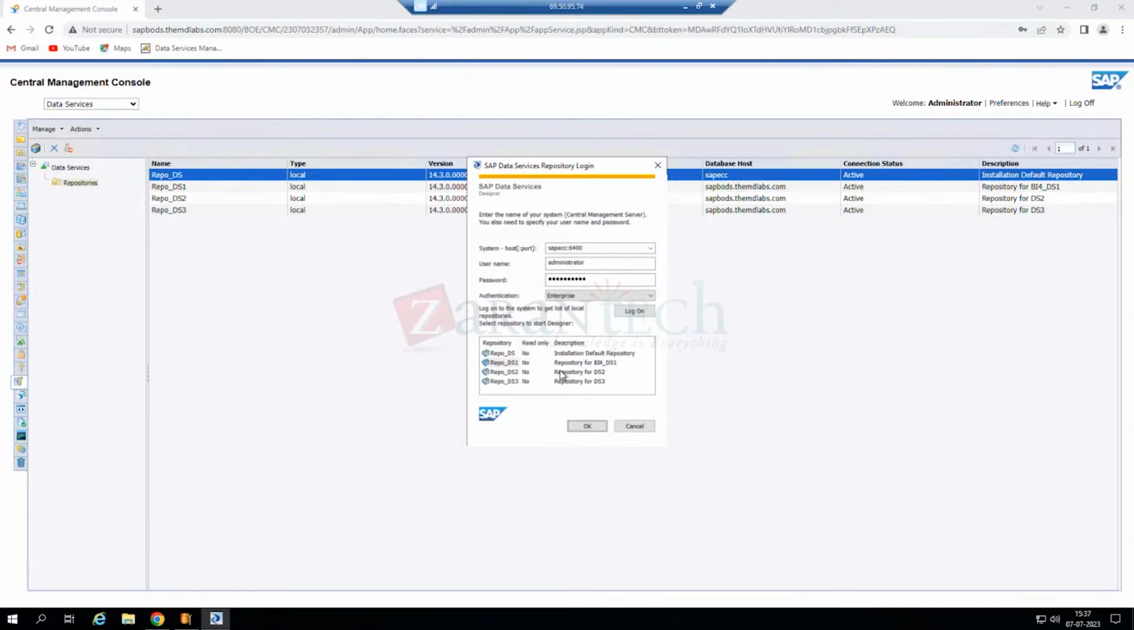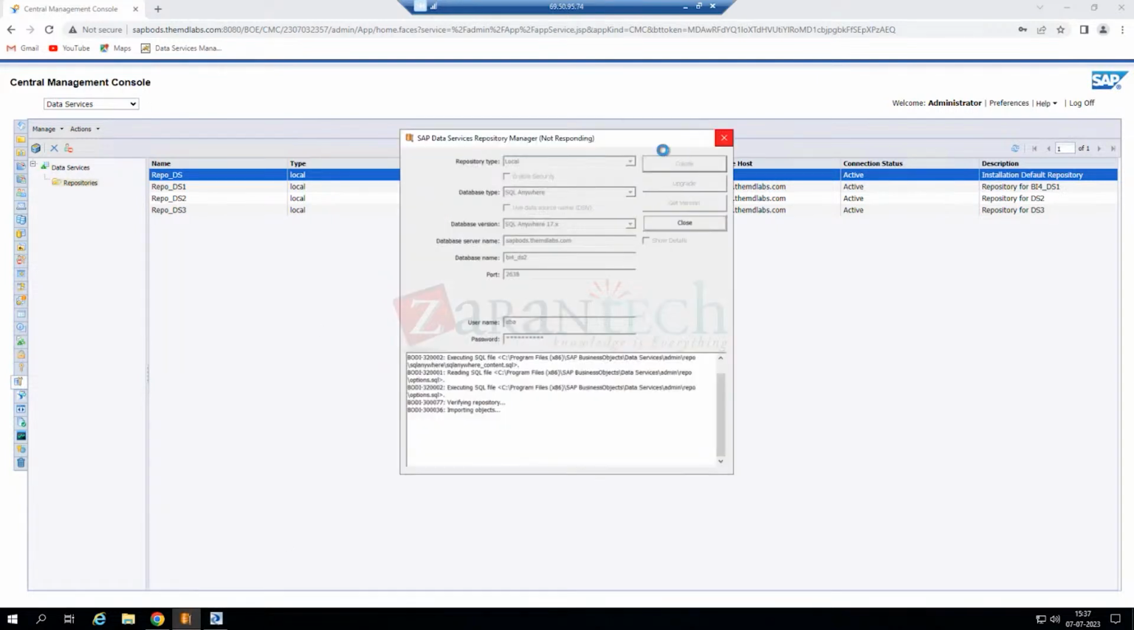Anshul, one question. The step which we performed in the repository manager, that is still not responding. That's just fine, just leave it there. The reason is this server has low RAM. I asked the vendor to increase the RAM. So there is a performance issue.